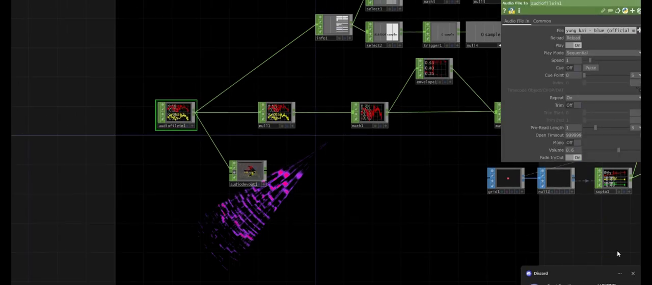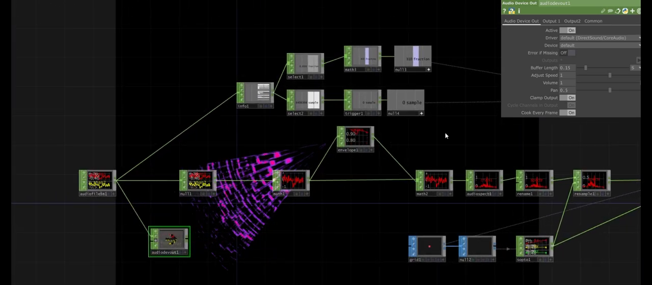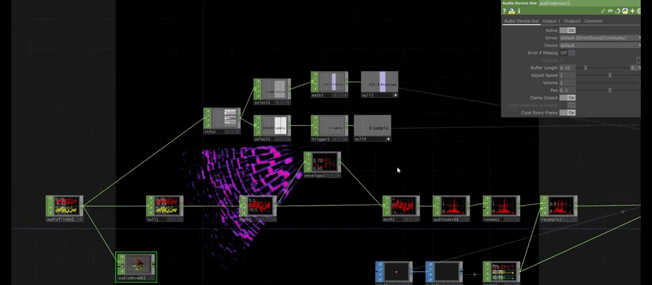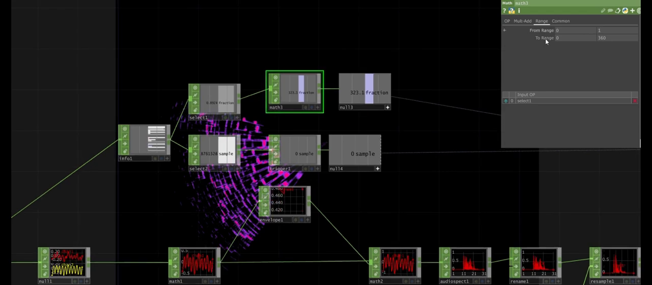Okay, I apply the audio file in, audio file out, and here change some fraction, sample, the range 360, so it can move 360 like a circle.